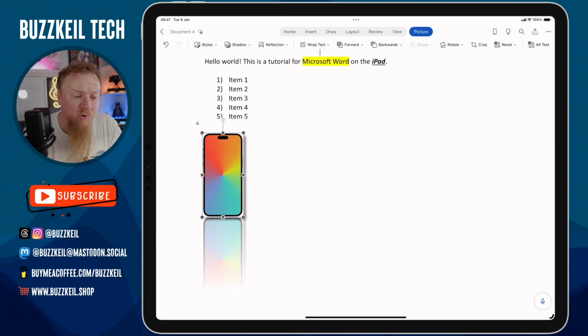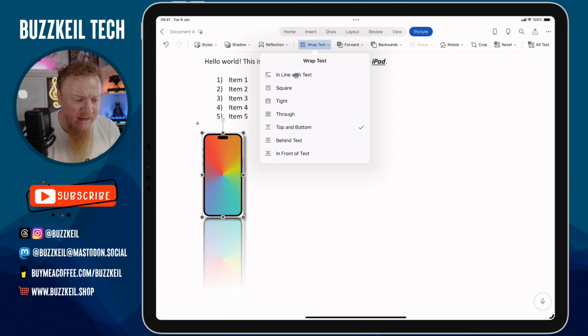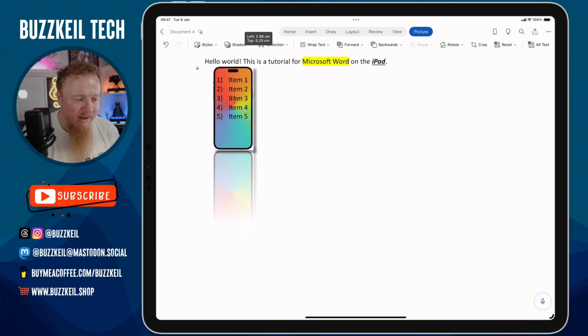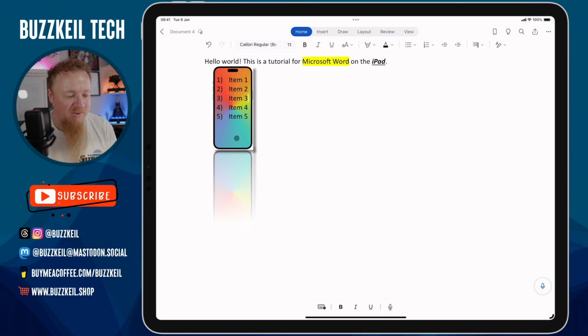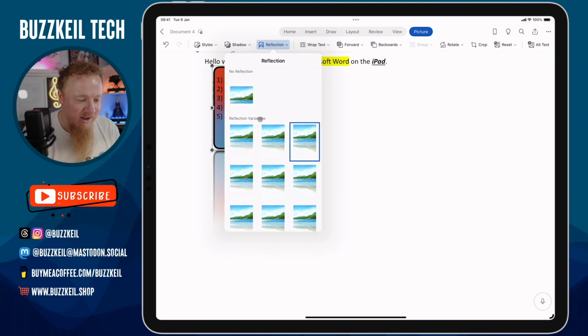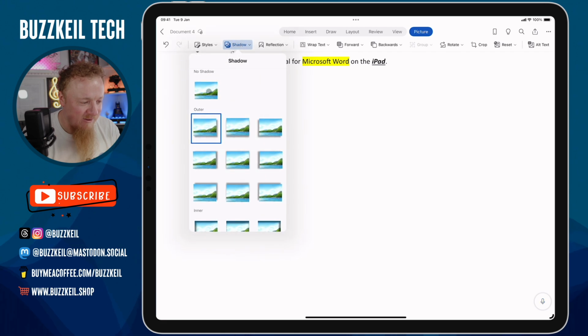The next item on this menu is called wrap text, and this is how you want Word to handle the image when it's next to some text. So if you tap on this, you can see something called inline with text, square, tight, through, top and bottom, behind the text or in front of text. So if I put behind text, when I click and drag this image, it will actually go behind the text. You can do some really cool sort of formatting looks and options with this wrap text feature. I think it actually looks pretty good. I'm actually going to turn off the reflection and the shadow just for now.